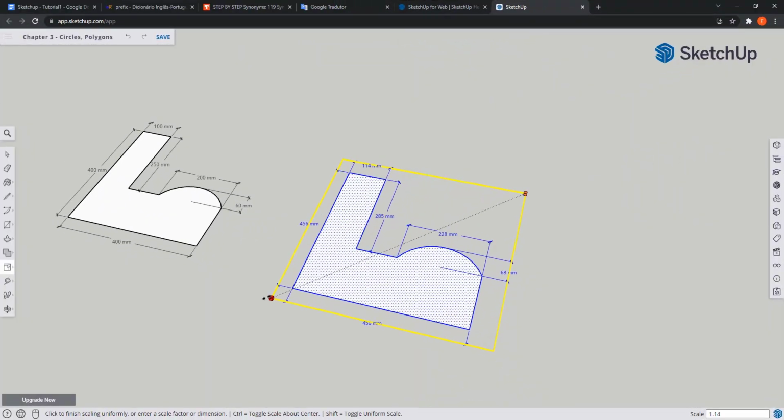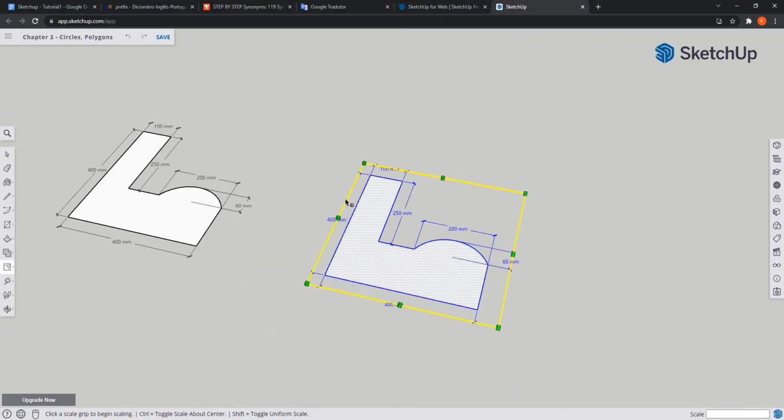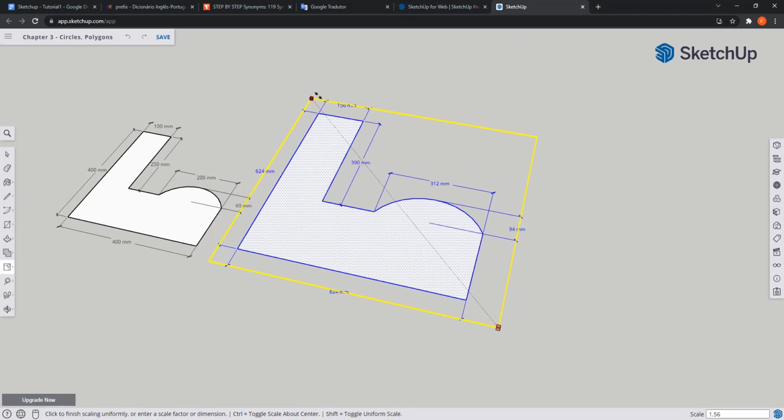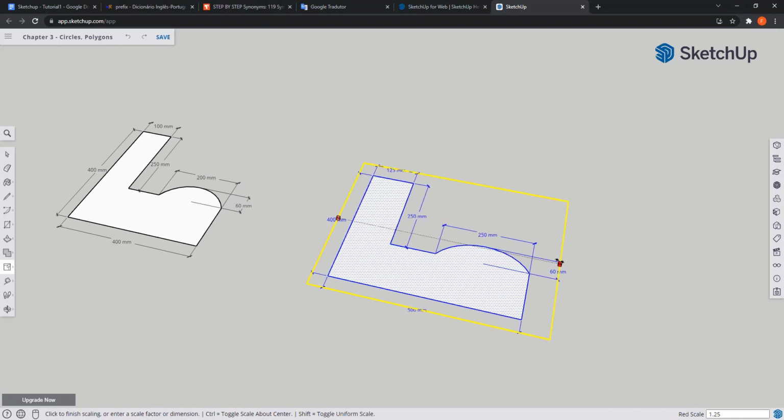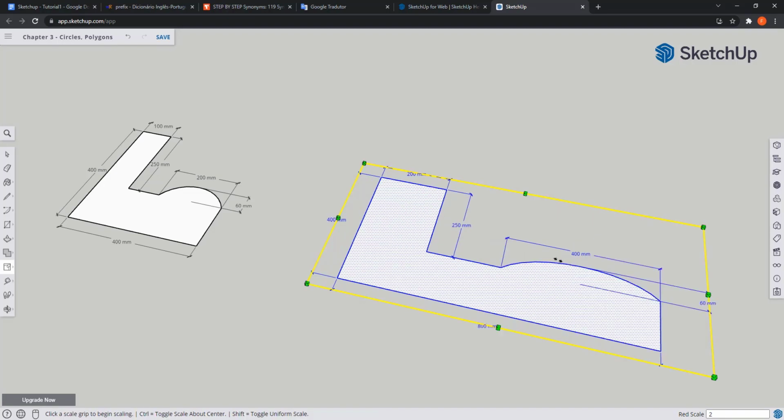Therefore, if I pick another corner grip, I change its position and it's the opposite corner that is not moving. By moving the position of the grips in the middle of the edges, this time what I resize is along one of the axes, the red axis in this case. And look that the figure deforms.